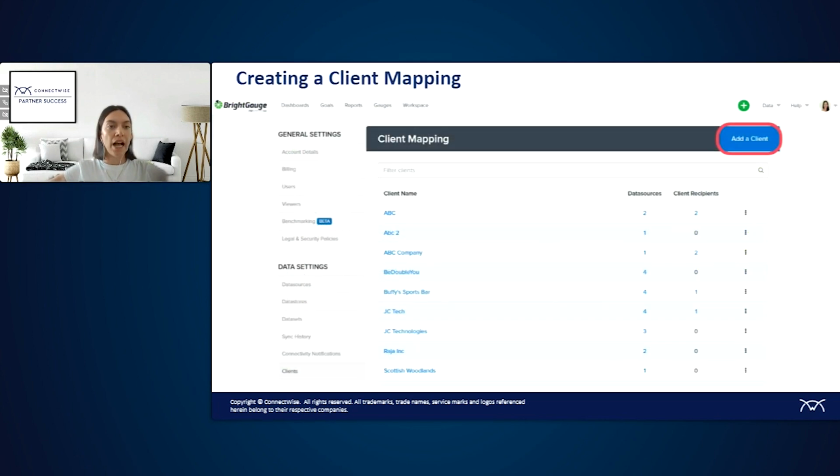So let's go over how to create a client mapping. I have a couple screenshots here. I'm going to highlight the key buttons that you'll want to navigate to. When you're adding a client mapping, this is found in the data drop-down menu. So at the top right corner of your Brightgauge window, you have that data drop-down, and then you'll see client mappings.